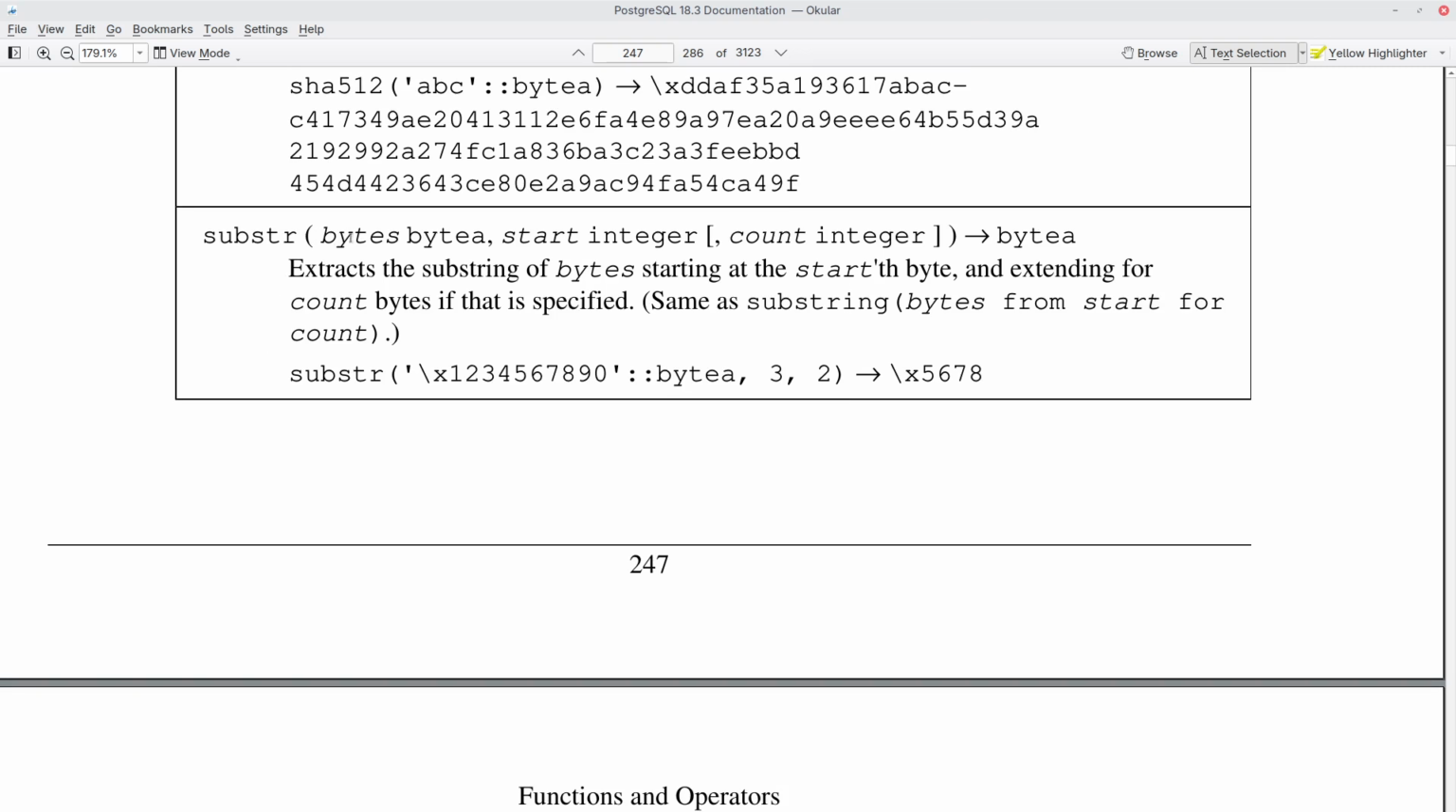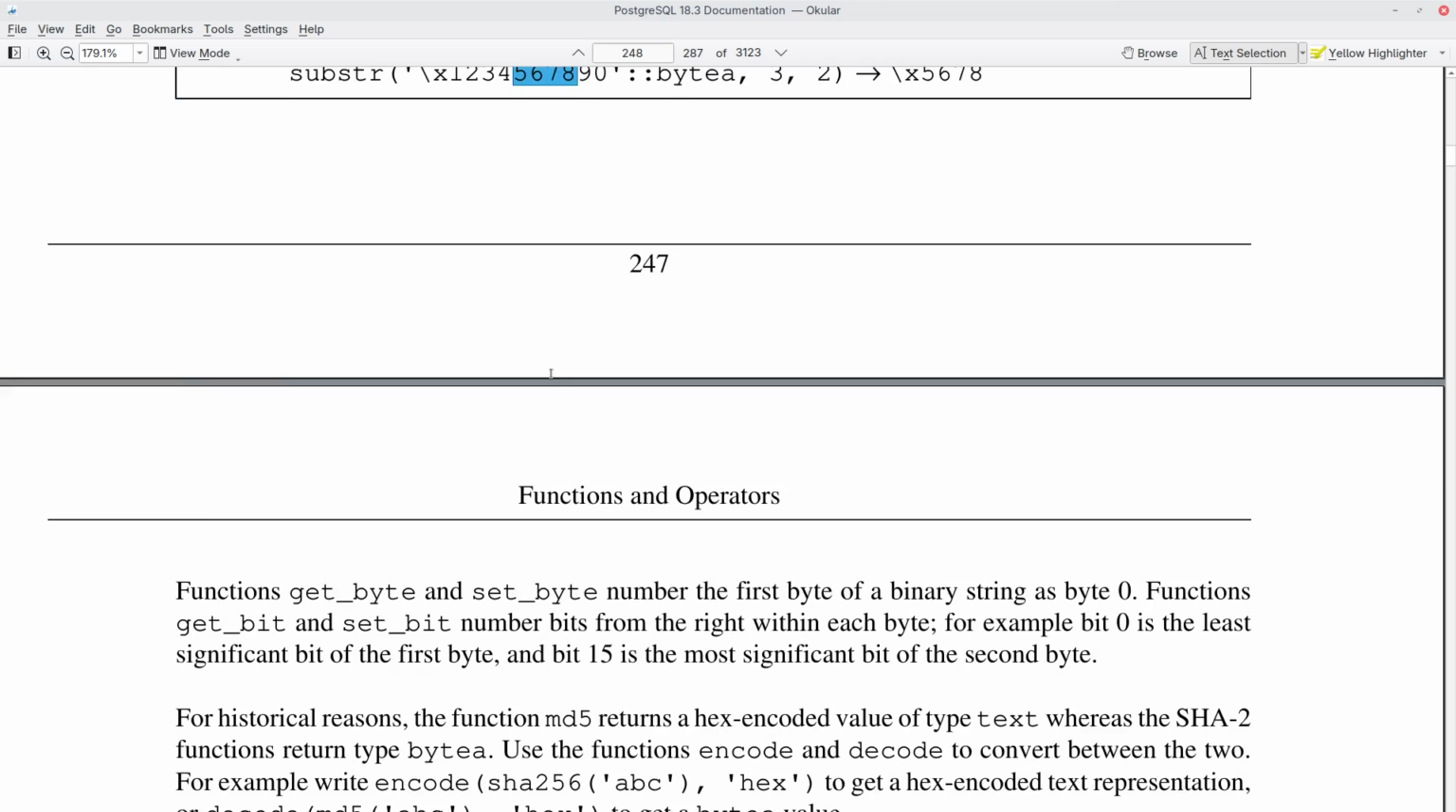Then we have substr, which takes a binary string, a start integer and a count integer. What it does is it extracts the substring of bytes starting at the start-th byte and extending for count bytes, if that is specified. If the count is not specified, we go to the end. So we have this binary string and we start at third byte. So 5, 6, 7, 8 because count is given as 2, so 2 bytes.